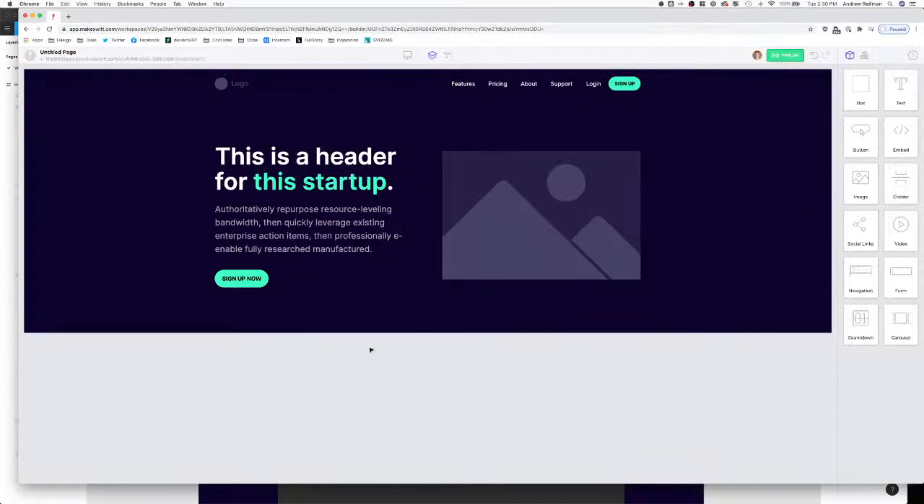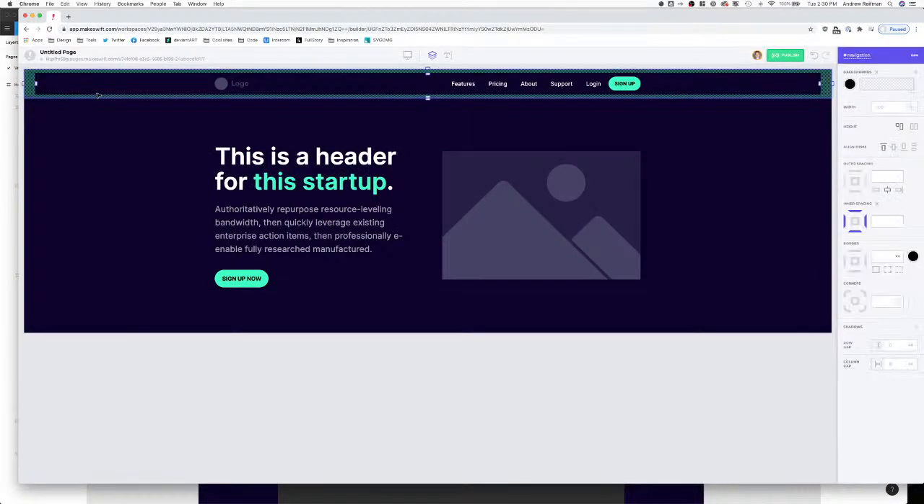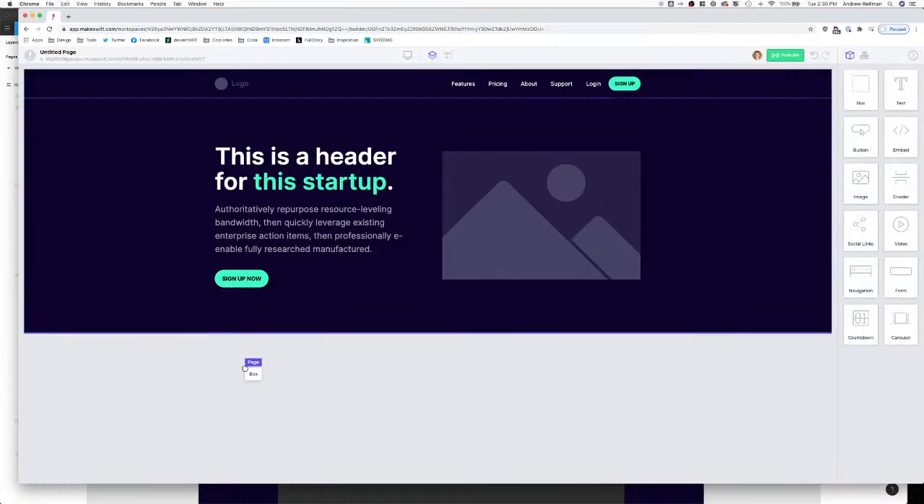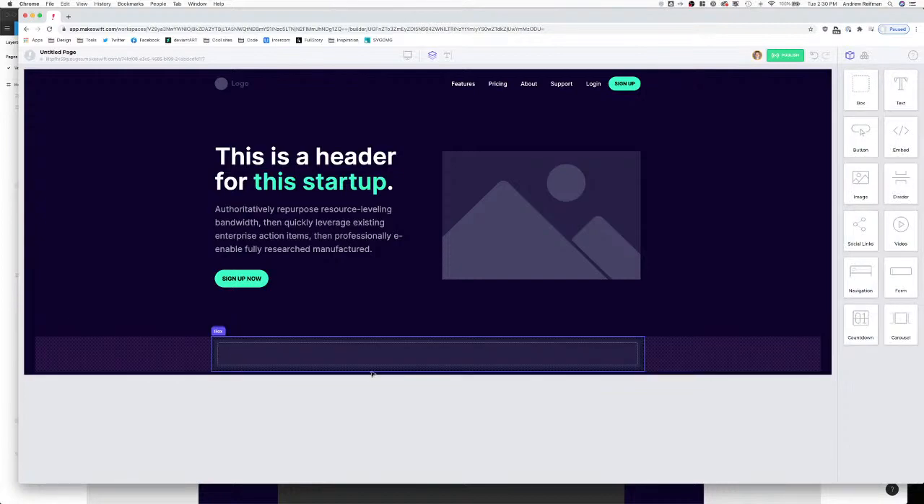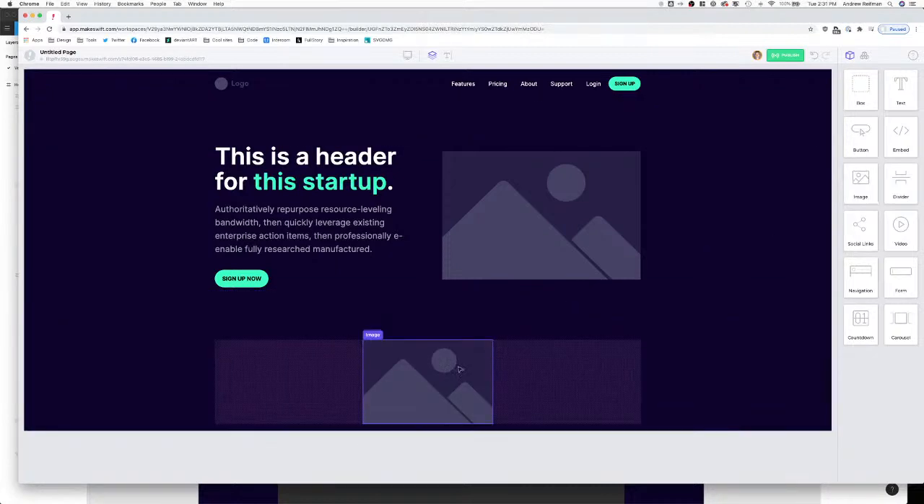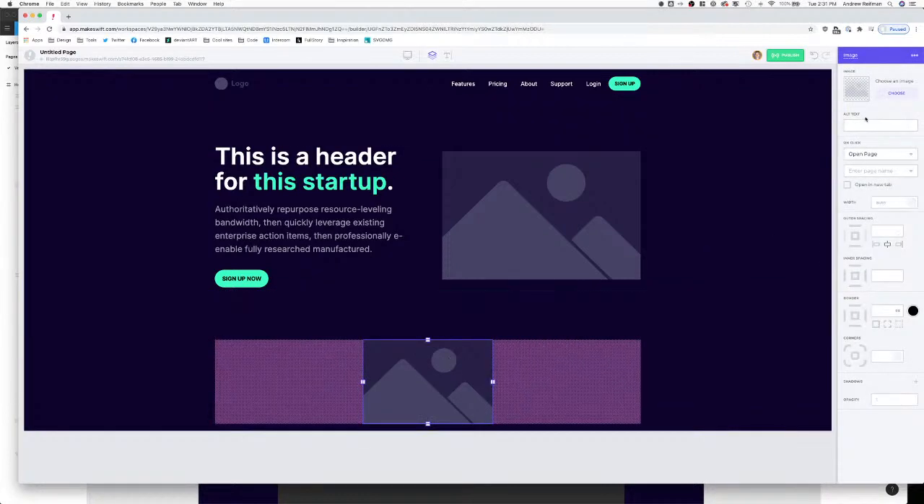So I'm going to go ahead and create a new section. Actually, I'm just going to take this navigation, copy and paste it, and I can drop it down below. I'm going to delete navigation. And now I can use this box to put my logos in there. So I'm going to start by dropping an image. I'm going to go ahead and actually select a logo.